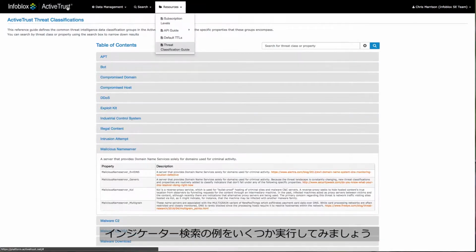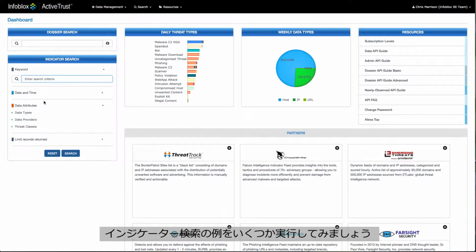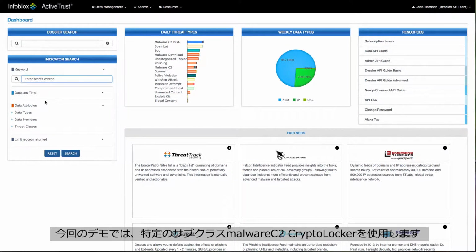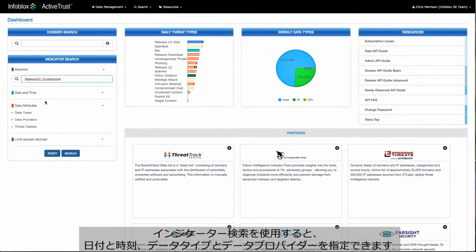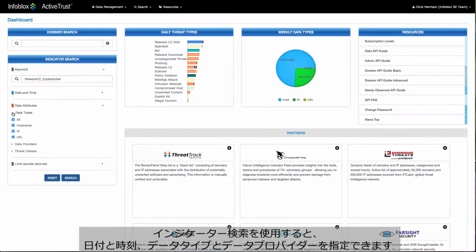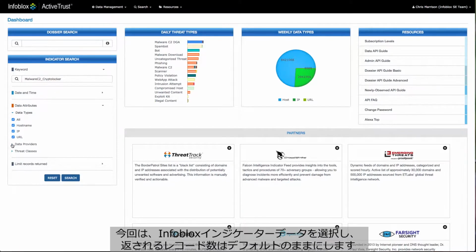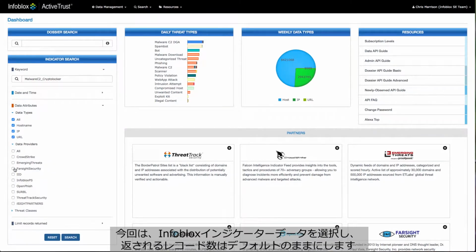Let's perform some example indicator searches. In this first example, we'll use the specific subclass malware C2 CryptoLocker. With indicator searches, we can specify the dates and time, data types that we are interested in, as well as the data providers. In this case, we'll select the Infoblox indicator data. We'll leave the defaults for the number of records returned.